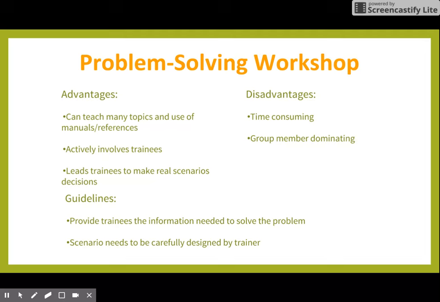The disadvantage of problem solving workshops are they are time consuming and some members may not participate evenly if one member is dominating. A trainer will want to be careful how they group the trainees together. The best guidelines are to provide trainees the information they need to solve the problem. Also, the trainer must carefully design the scenario to be utilized.